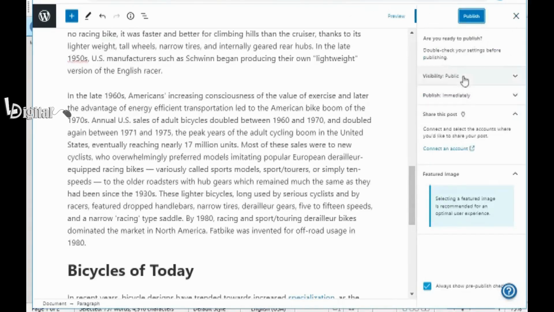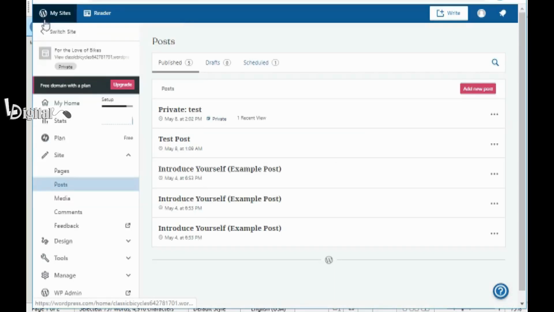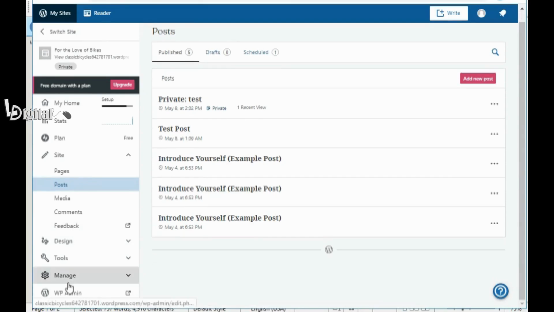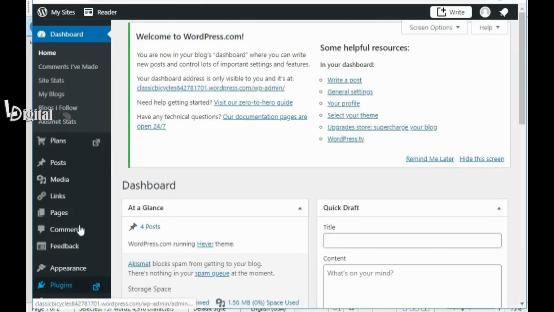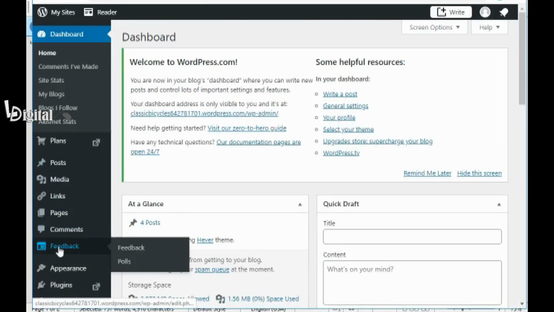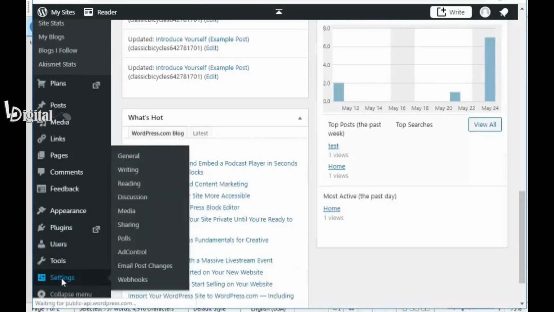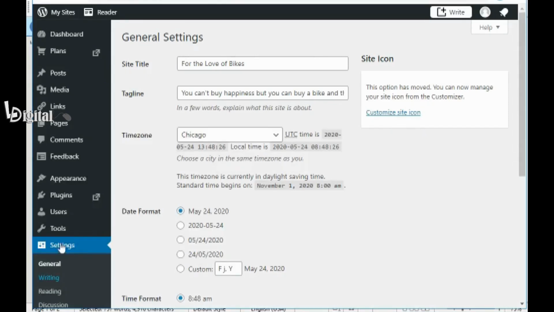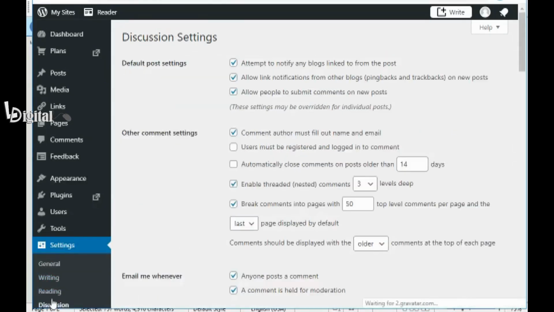Go back to your dashboard, click Settings, and that should be on the WP admin. Scroll down Settings, then click Discussion. Change the settings to the following: enable threaded nested comments 5 levels deep, here 5. Break comments into pages with 20 at the top level.